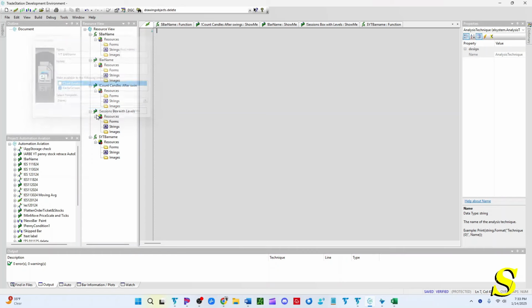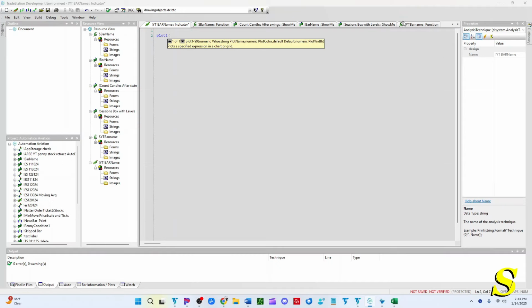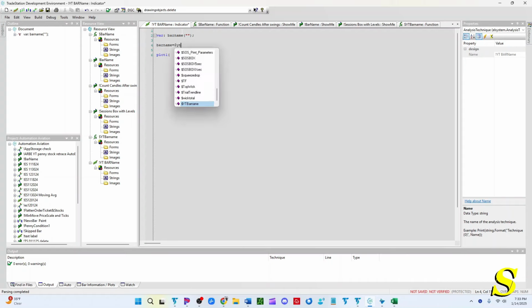That's fine. Okay, so we're just going to say plot 1 is equal to, well, we want to put this YT bar name, but the way a function works is you have to make it equal to something, right? So you have to have a string, bar name, and then so bar name is your string, equals YT bar name.